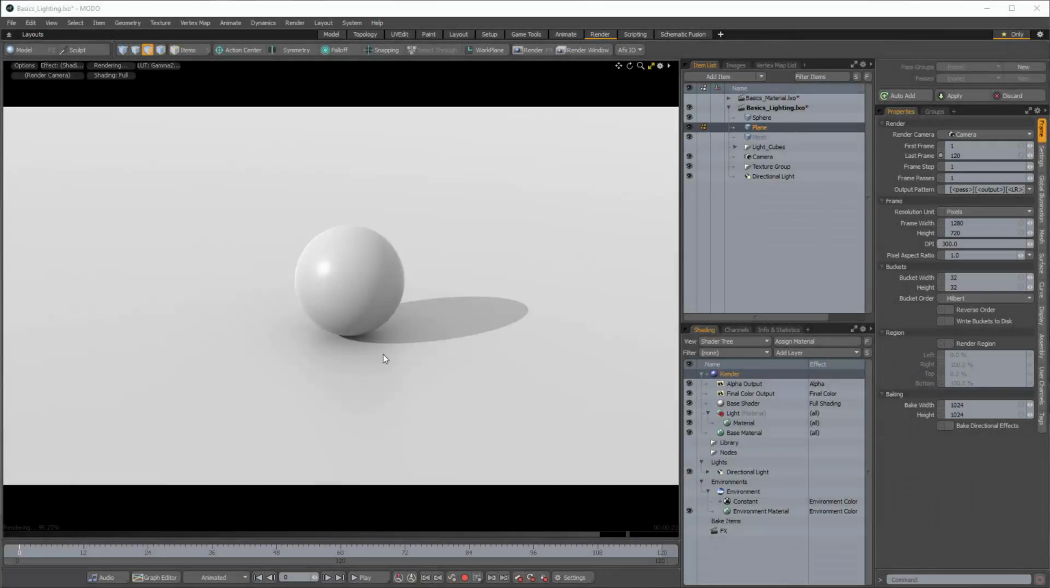Modo features a number of ways that you can add light into a 3D scene. And we're going to look at some of just the basic ideas and concepts of how light is added to a scene inside of Modo. So what we're looking at here is essentially the basic default illumination system for a scene in Modo. And this demonstrates two of the possible ways that we can light a scene.